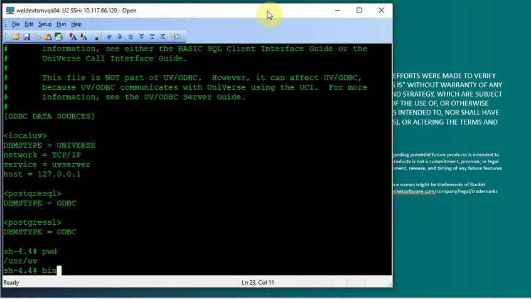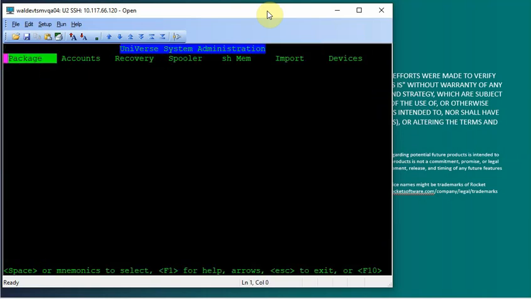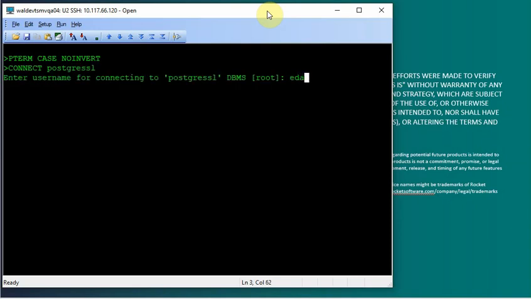So I'm already in the UV folder, so I can start UV. So I can use a connect. So I use EDA. So it connects through BCI without any problem.